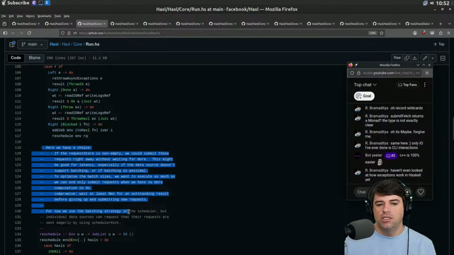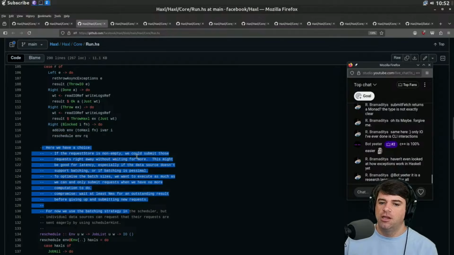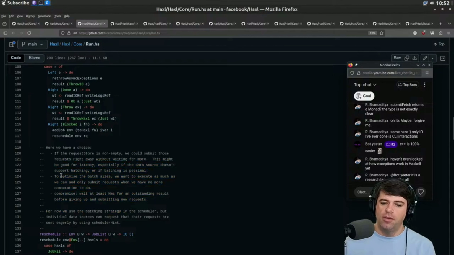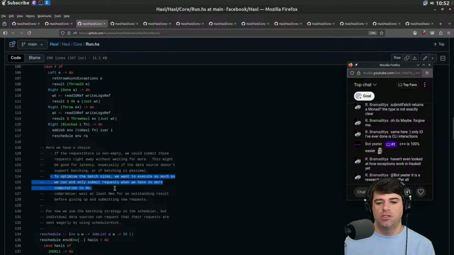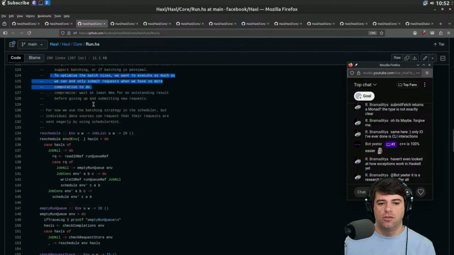For reschedule, it says, here we have a choice. If the request store is non-empty, we could submit this request right away without waiting for more. This might be good for latency, especially if the data source doesn't support batching, or if batching is pessimal. To optimize the batch sizes, we want to execute as much as we can and only submit requests when we have no more computation to do.